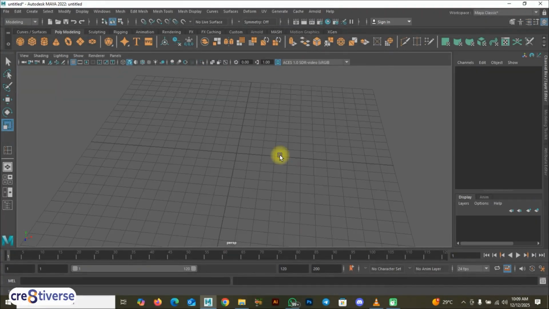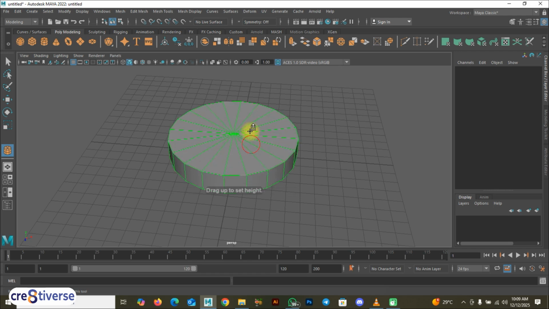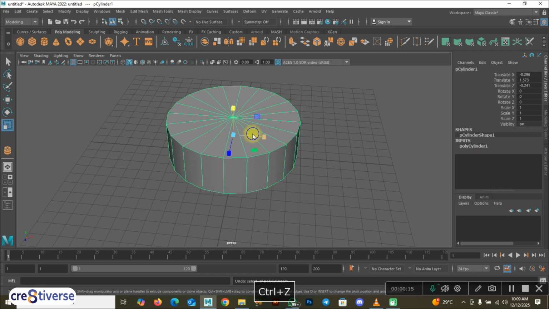Welcome to Creative. We're going to be modeling a cup in this class, so let's dive straight into it. Okay, so we're going to use this primitive. Draw this. I think it's too big.